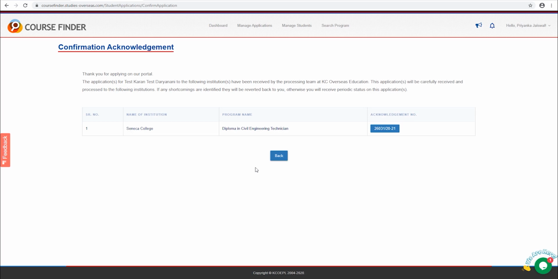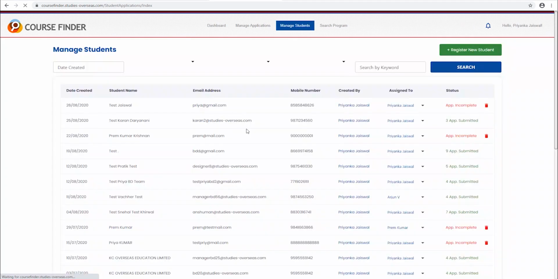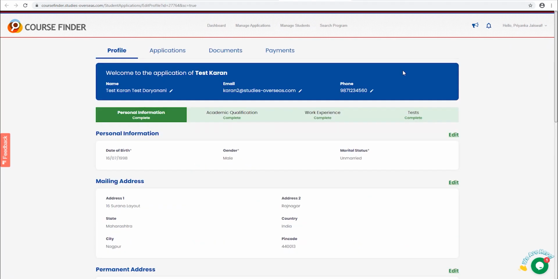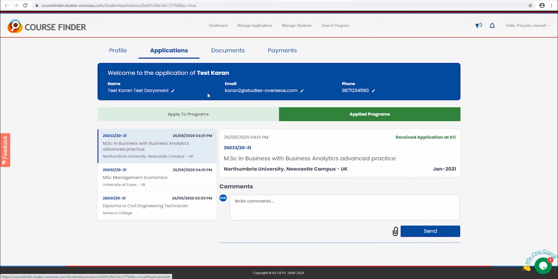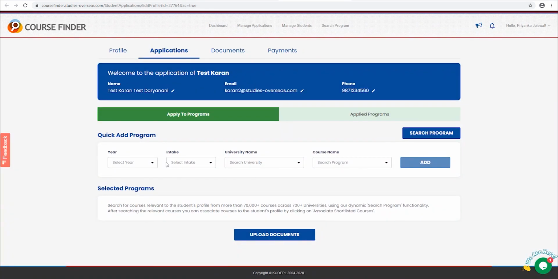If you wish to apply for some other program for the same student later, you may do so by going to the Manage Students tab. In the Manage Students tab, you may see all your students with the respective status of their applications. You may click on the application status link for your required student. This takes you to the profile section page again, where you can see that all your information entered is complete or not. You may now click on the tab Applications and then click on Apply to Programs to be able to apply to a different program for the same student.